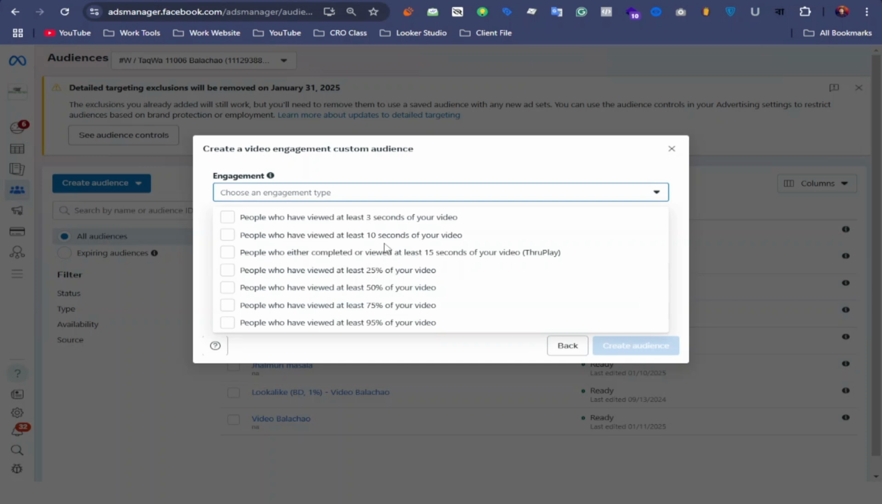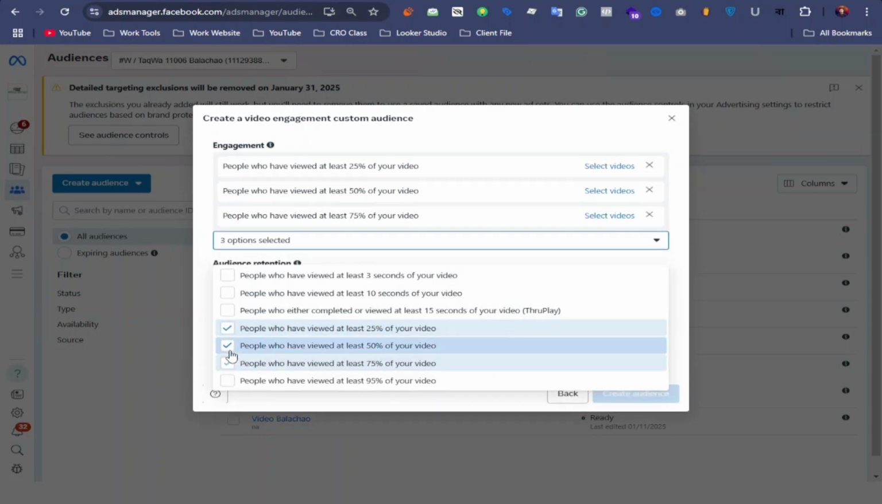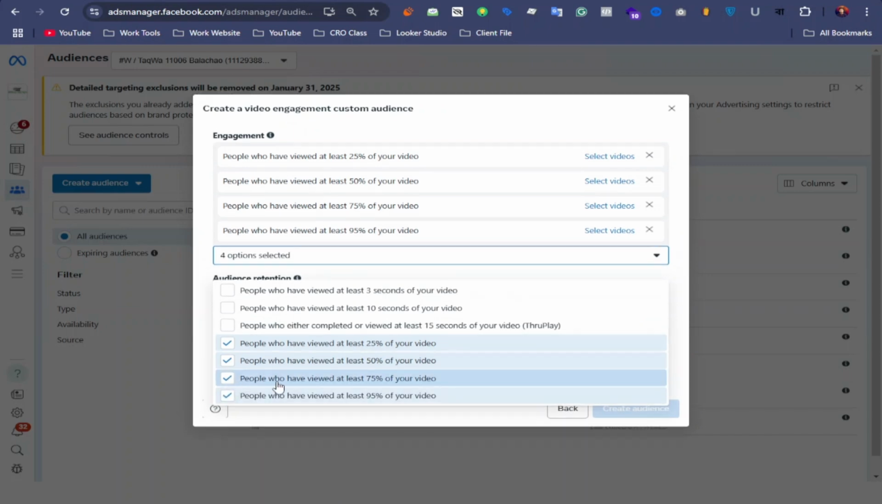There are many options here: people who watched at least 3 seconds of my video, 10 seconds, 15 seconds, 25%, 50%, 75%, and 95%. All of these audiences are important. For an e-commerce business or related website, you can choose these percentages, and for a service-oriented website you can choose all kinds of things. As an e-commerce website, I select 25%, 50%, and the most important and most potential clients or customers are the 95%.